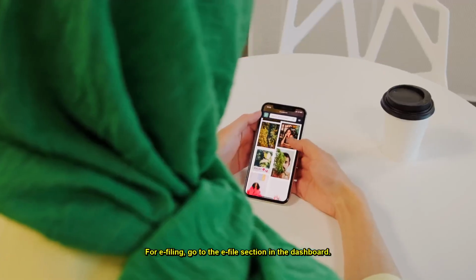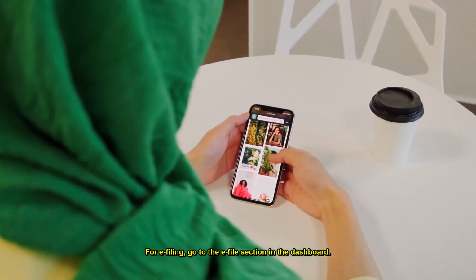For e-filing, go to the e-file section in the dashboard. Ensure you have all necessary documents prepared for filing. Follow the instructions to input your tax information. Review your entries for accuracy before submitting. Once everything is set, click the e-file button to submit your tax return.